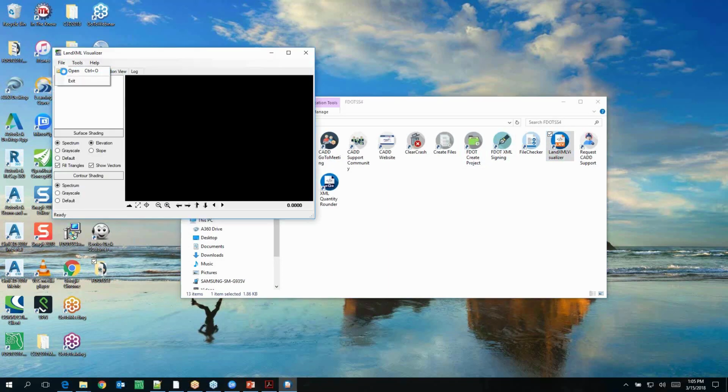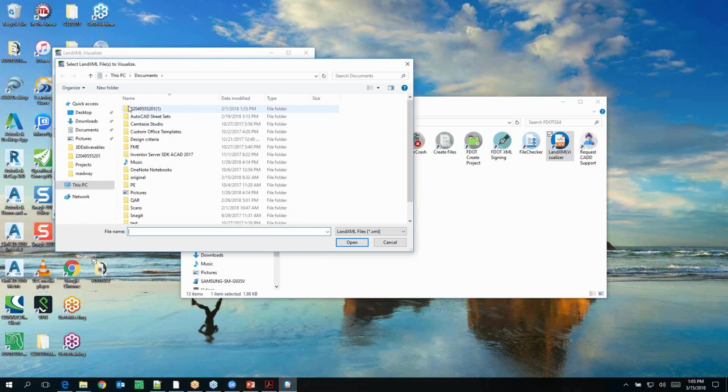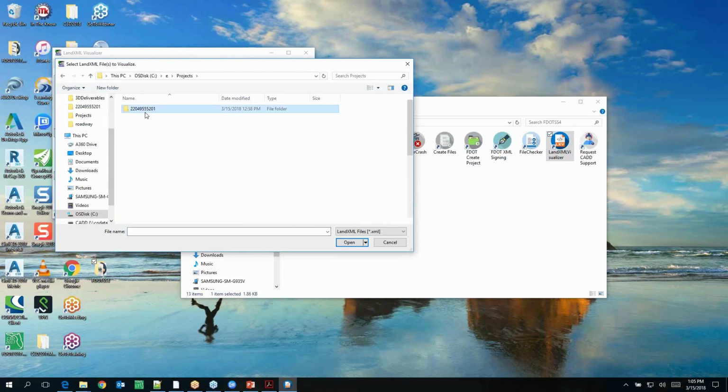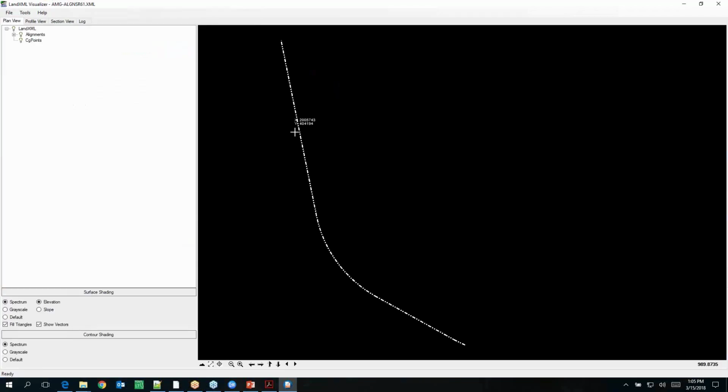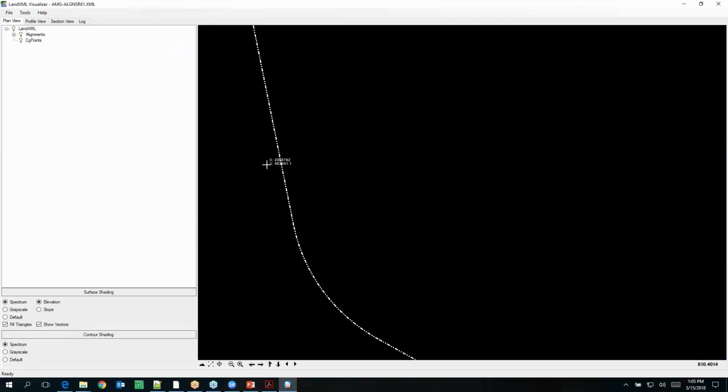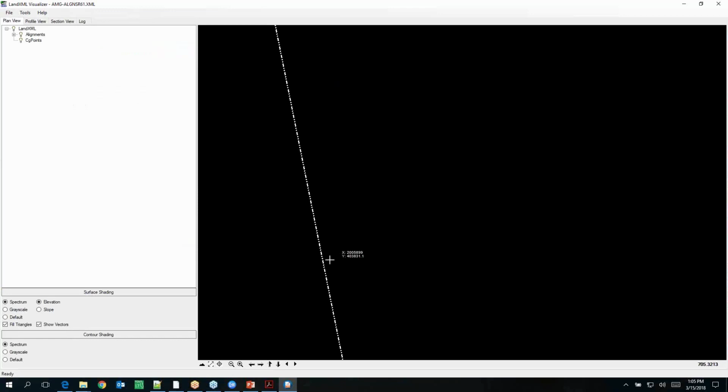And then go to File, Open. Navigate. And it should look like your alignment. And there's also an option to view the profile under the Profile View tab at the top.